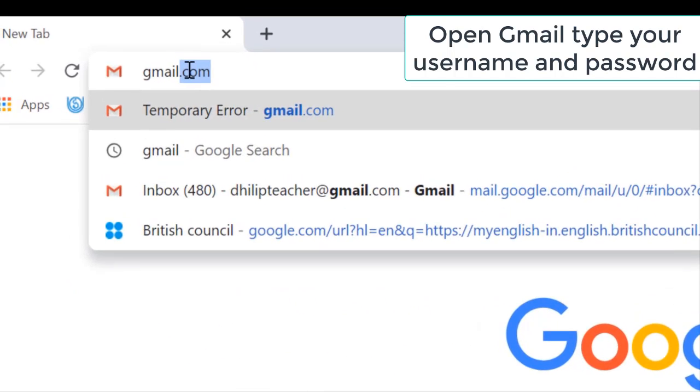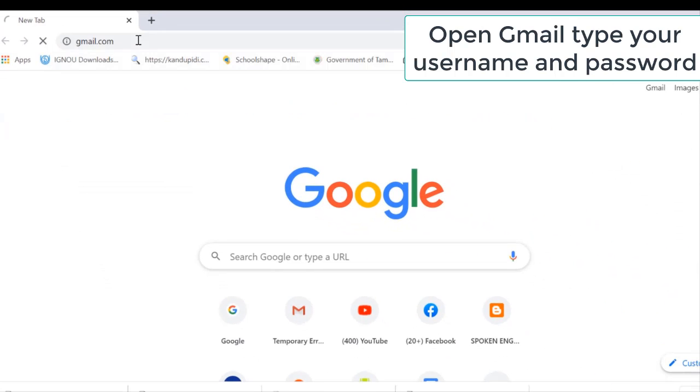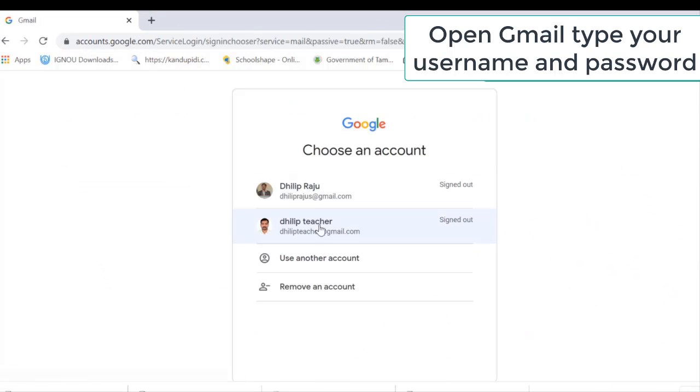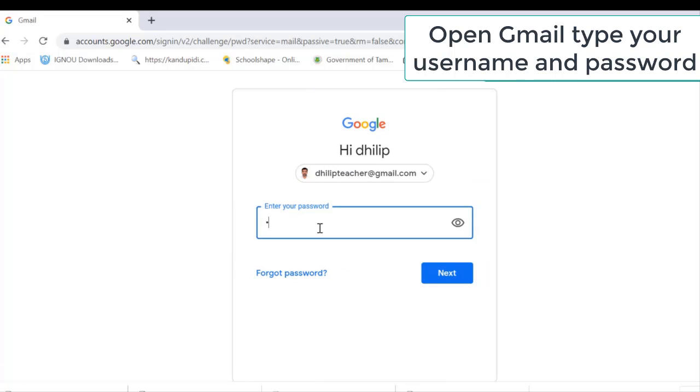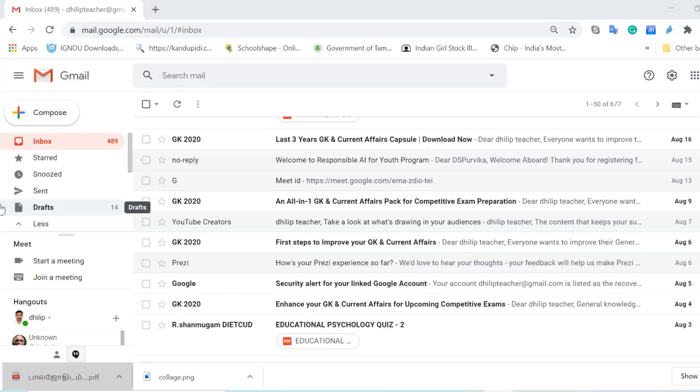First, go to gmail.com, open it and type your username and password. So enter the password for your username and click next. With that, you will log into your Gmail account.